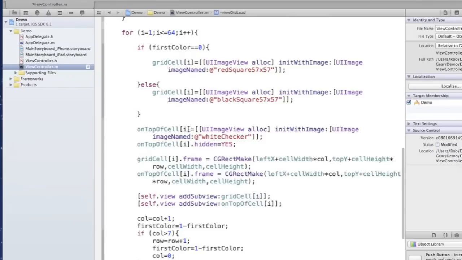On top of number 1, then on top of 2, on top of 3, will always be the same, a white checker. But we're not going to see them because this next line says we'll hide them. Now we define the size of the frame, grid cell I frame equals a rectangle.